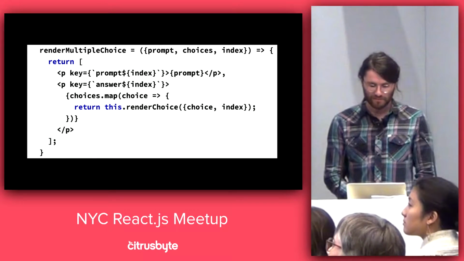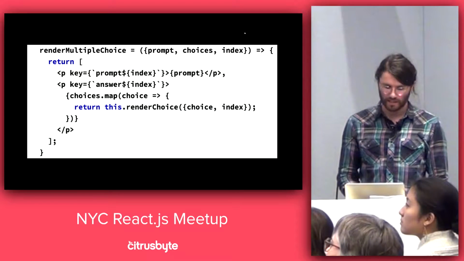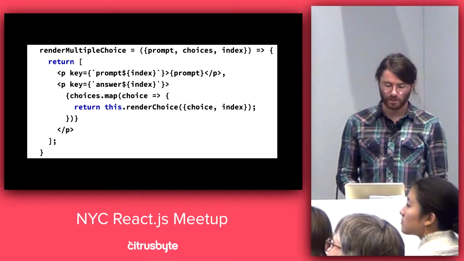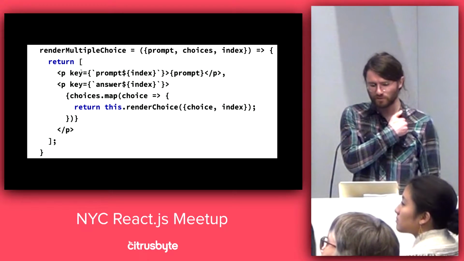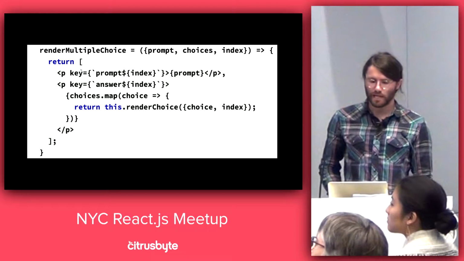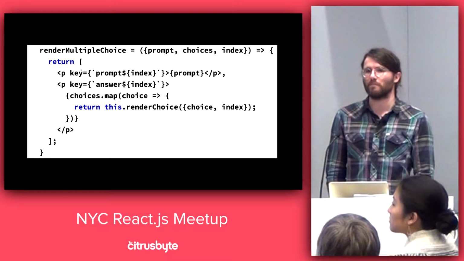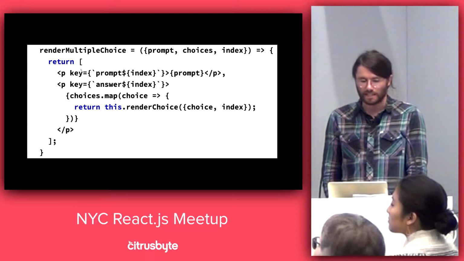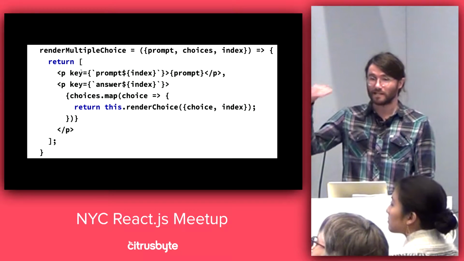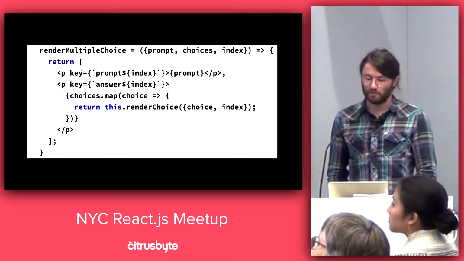Render multiple choice. So it's passed a prompt, it's passed the choices, and it's passed that index again. This is doing the thing where it returns an array again. So you can see the comma here after this first bit of JSX. I didn't have to do that for this one. I like doing that because you don't have to do a wrapping div, right? You're not bloating the content on the page. You're not potentially messing up styling. It's just a p tag, then another p tag. That's all I wanted. And if you return an array, you can get that.